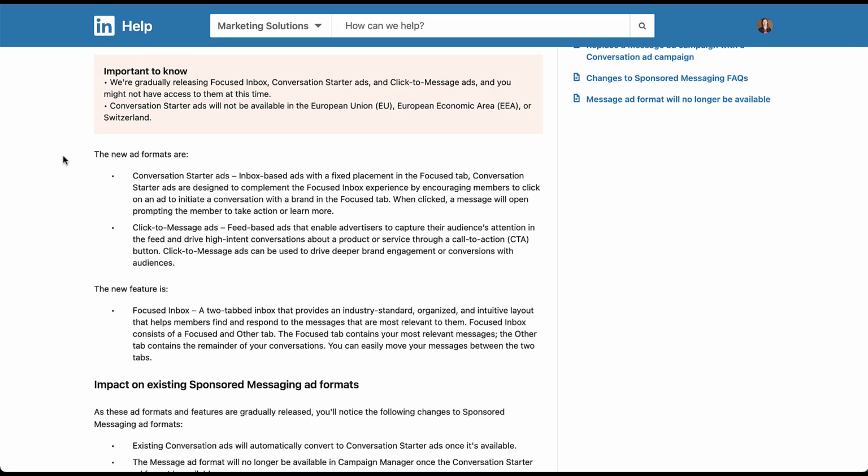Now let's start to get into the new ad formats themselves. The first is going to be a conversation starter ad. This is an inbox-based ad with a fixed placement on the Focus tab. So you'll be able to always target that first tab. You won't show up in kind of the equivalent of LinkedIn's junk email box. And they're designed to complement the Focused Inbox experience by encouraging members to click on an ad to initiate a conversation.